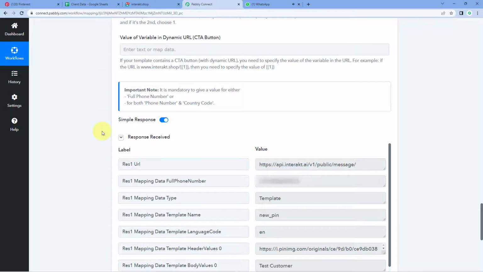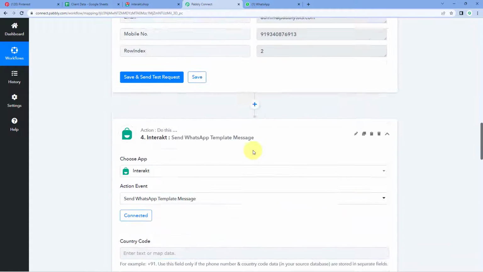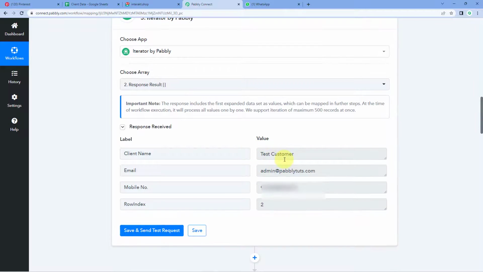Now after clicking on save and send test request, here you can see that we have received some response. And this response seems to be a positive response. This response shows that the message which we have created, basically the template which we have selected, using this template, a WhatsApp message is being sent to one of our users, the first user whose data we have extracted using the iterator.